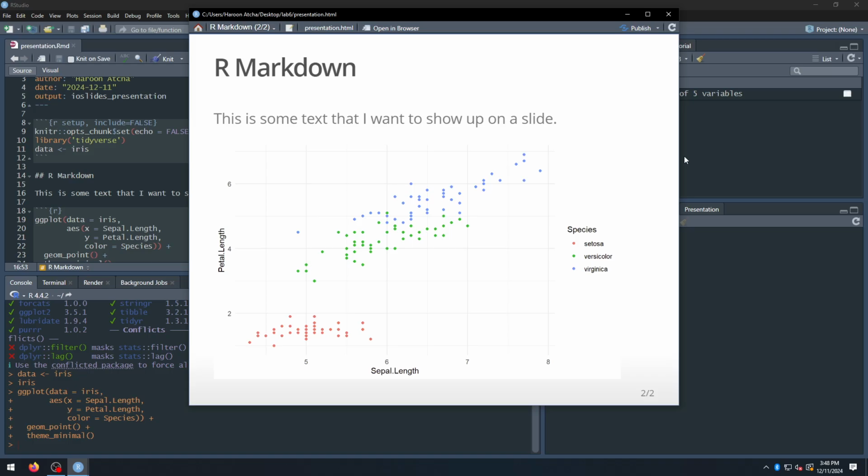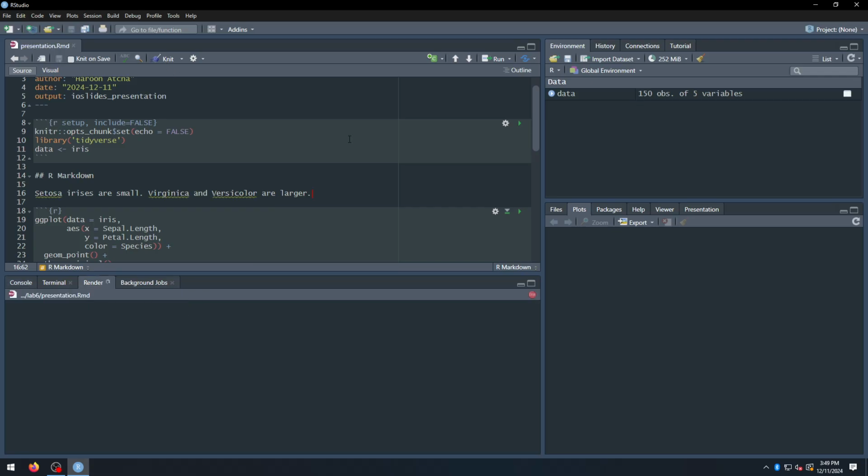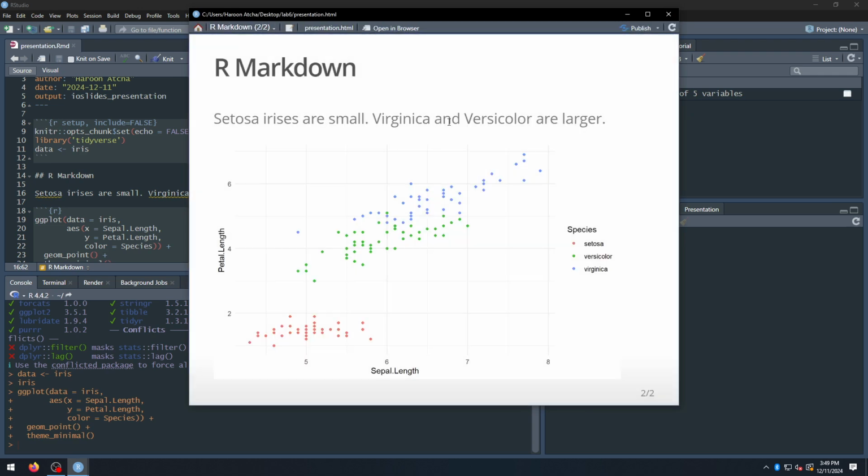And in fact, why don't we interpret this a little bit? Kind of as we've seen before, Setosa are small flowers, versicolor are medium flowers, and virginica are large flowers. So why don't we just go ahead and write that instead of this random text? So we can say Setosa irises are small, virginica and versicolor are larger. Cool. And when we knit that, we get pretty much what you're expecting, just the text.